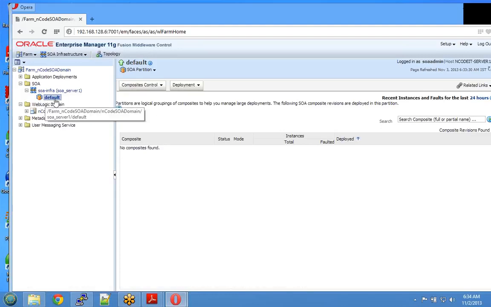All of them will go into a default partition. Now normally in any company, let's say there are departments: an HR department, a finance department, a sales department, a marketing department. All the applications related to one department can be combined into one group and deployed into a partition.